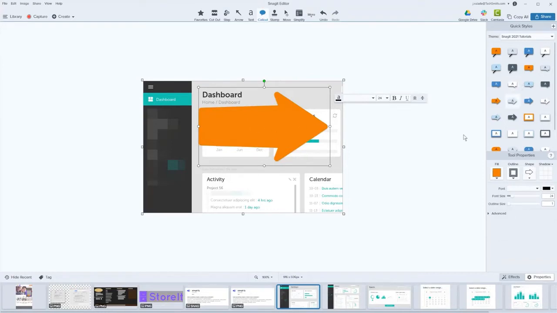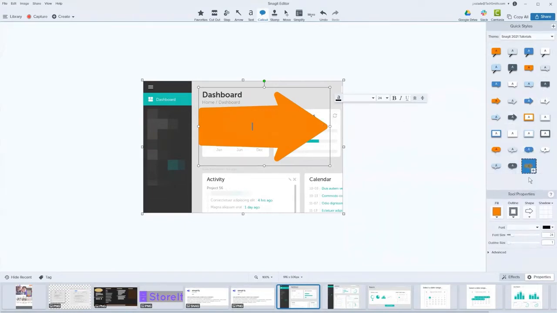If I want that to be permanently part of my quick style, so I don't want to create a whole new theme, I just need this one simple callout. When you make an adjustment to any of the default callouts, it does get added here to the bottom of your list as an option to add as part of the quick styles.